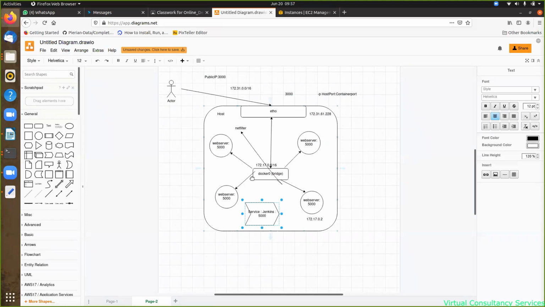Are you getting my point, what I mean to say, guys? Yes. Okay, so this is basically what a bridge network does. It's working as a bridge.